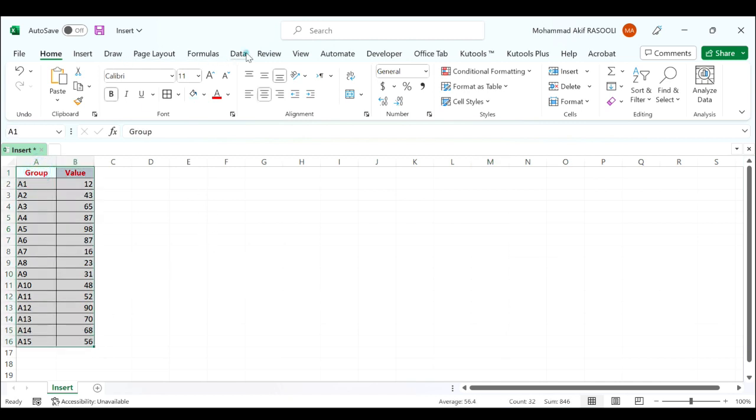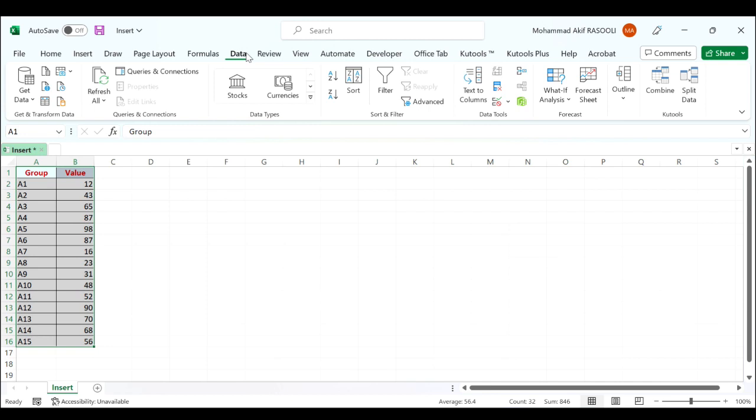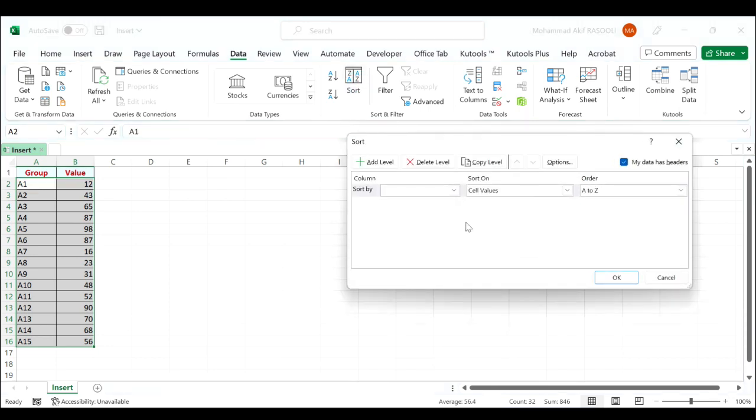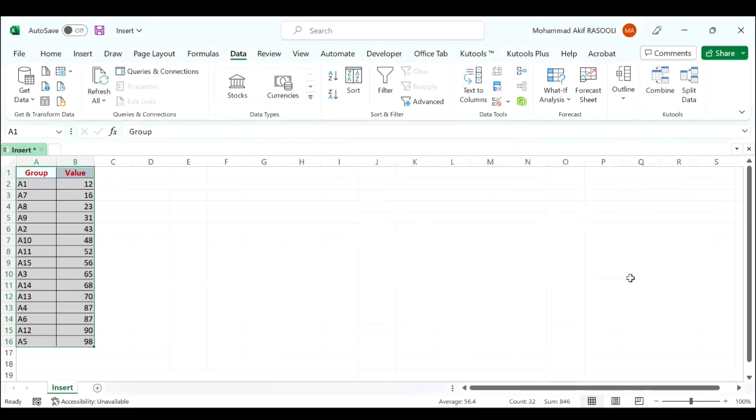Click the Data tab. In the Sort and Filter group, click the Sort button. In the Sort dialog, specify the column you want to sort by, the criteria you want to sort on, and the order you want the data to be sorted in. Sort by values, cell values, smallest to largest. Click the OK button. The data has been sorted from smallest to largest.